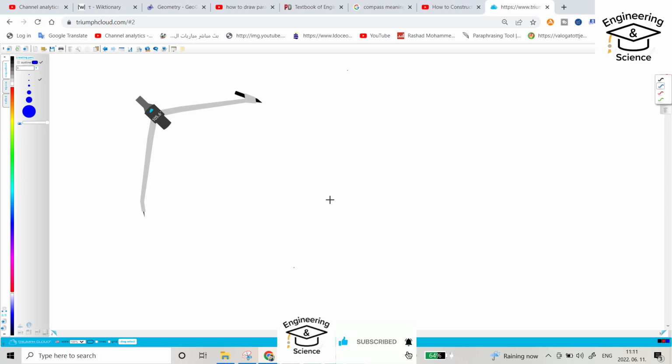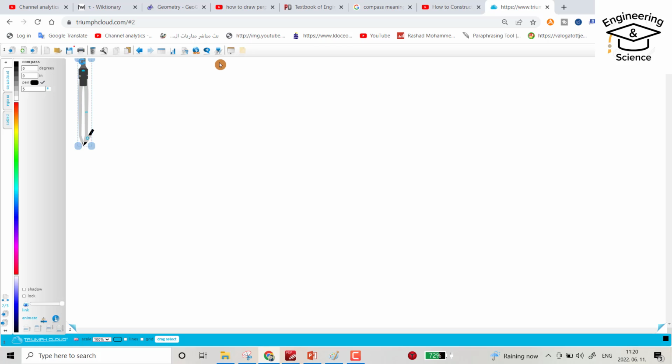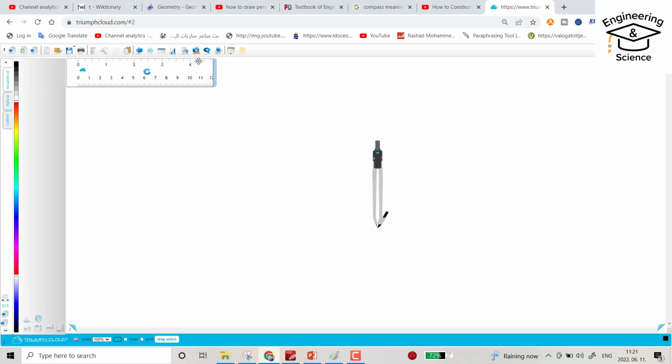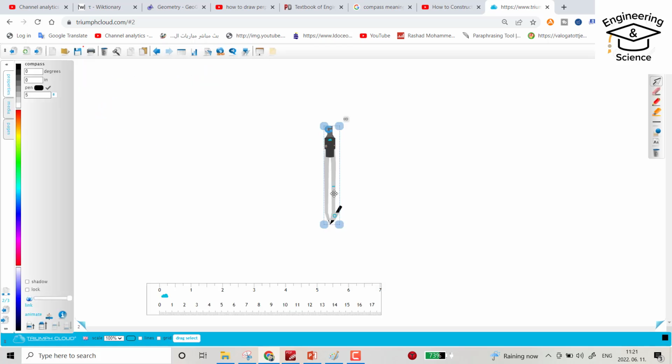Today I want to create a square, inscribe it in a circle. Let's do it. I need compass and also a ruler. Okay, you can open it, but before I want to determine the center.